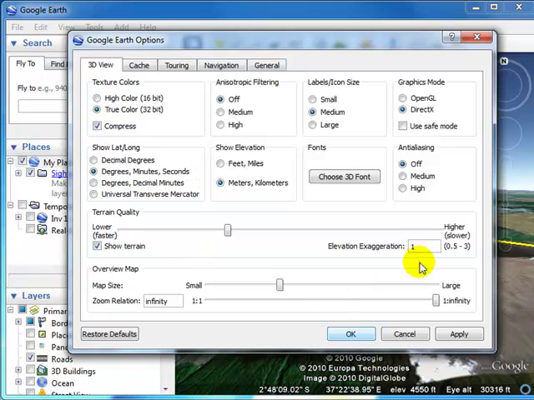And then the next thing I'm going to do is change my elevation exaggeration. If I go from 1 to 2, basically what I'm doing is telling Google Earth to double the elevation of all parts of the surface of the Earth. So what should happen now is when we go back to Mount Kilimanjaro, when we hit OK, Kilimanjaro should actually be extruded out at twice what it was before we did this.